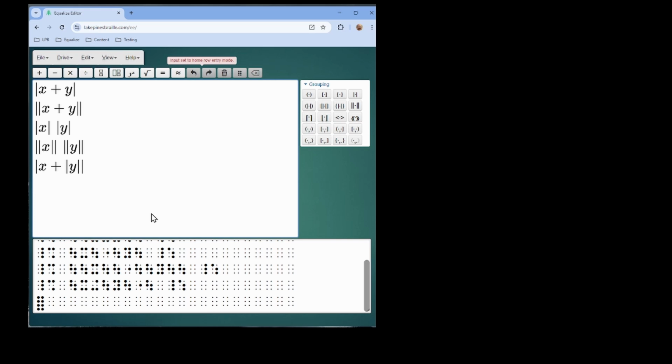Using Nemeth Braille, I type 456 146 to begin a math expression, then dots 1256 1256 1346 346 1256 1256, 13456, 1256, 1256 to create the norm of x plus the norm of y. The Equalize Editor will sort out the meaning of each vertical bar and supply the multipurpose indicator between the two right double vertical bars as required by Nemeth Braille.